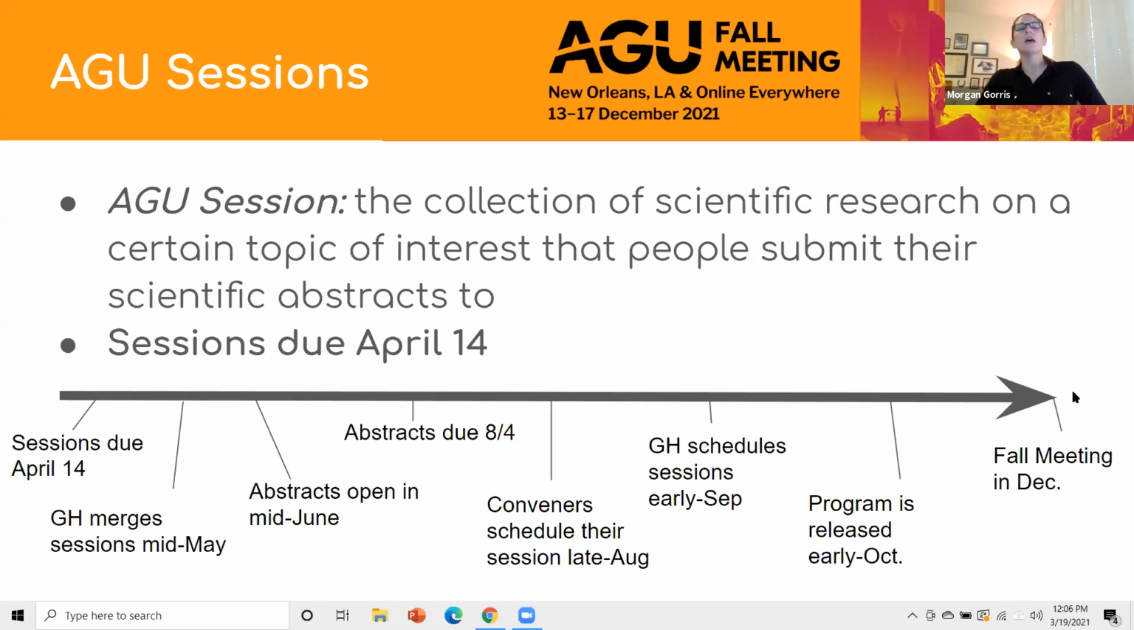Okay, so an AGU session is different than submitting an AGU scientific abstract. An AGU session is the collection of scientific research on a certain topic of interest that people can then submit their scientific abstract to. If you've submitted an abstract before, which typically happens around late July, you go into the AGU system, look through all the different sessions, and find one that is related to your topic, and that's where you submit your scientific abstract.